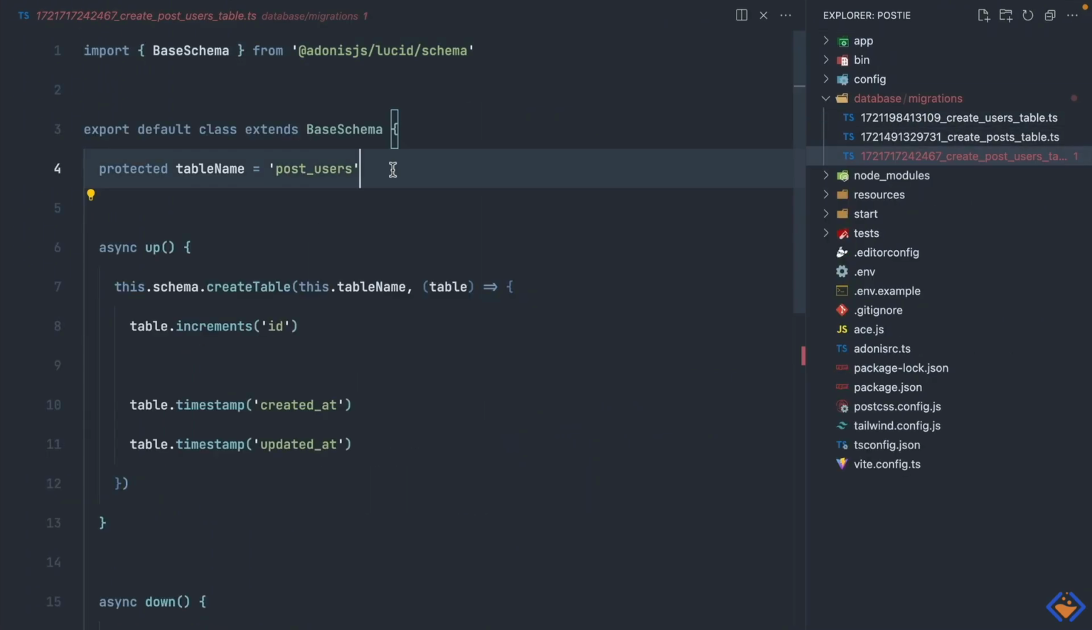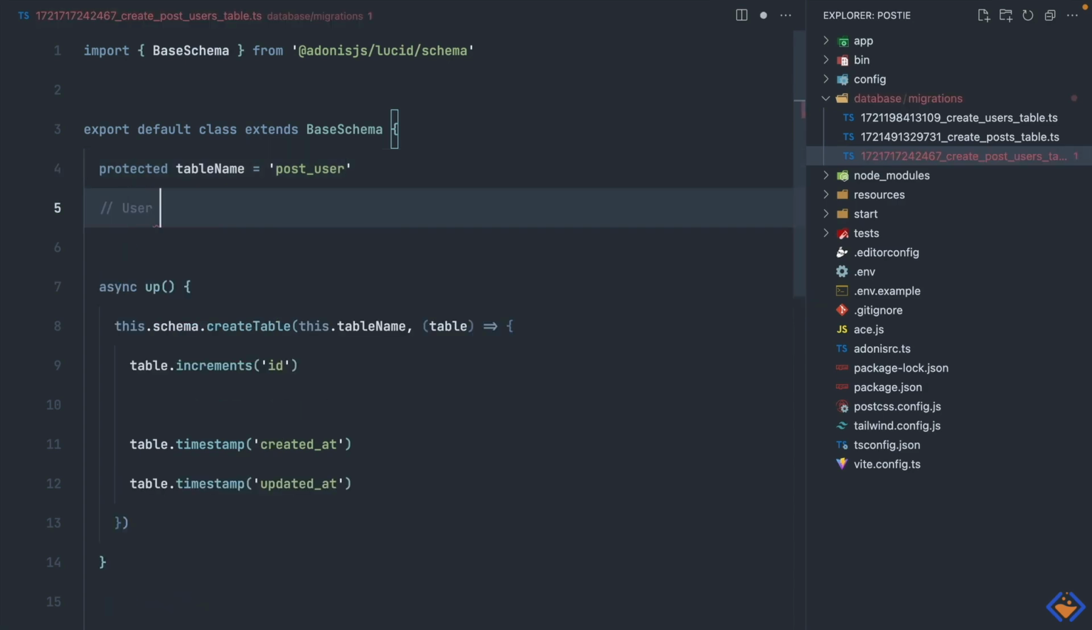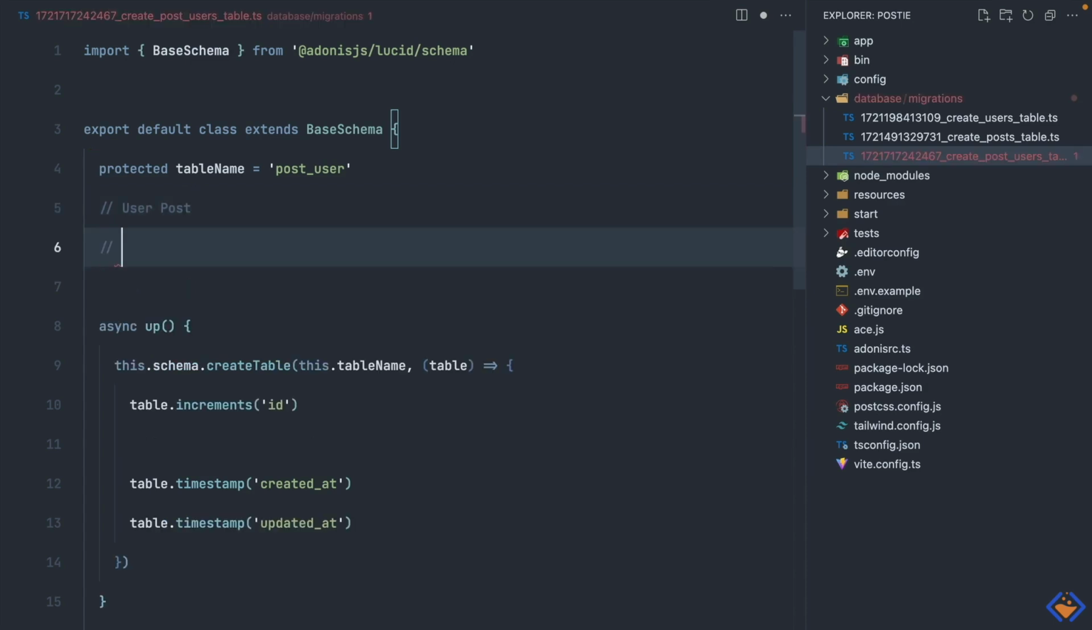It has set the table name to be post_users, but that is not what we want. We want this to be singular. So Lucid uses a convention over configuration approach. Since we have a user model and a post model, Lucid is going to derive the name of the pivot table by merging the names of the models in alphabetical order. So since P comes before U, Lucid is going to expect the pivot table to be named post_user. And that is what we have here as the table name. Of course, if we don't want the default behavior, we can override that and tell Lucid to use a different table. But in this course, we are going to stick with the convention and leave it as it is.